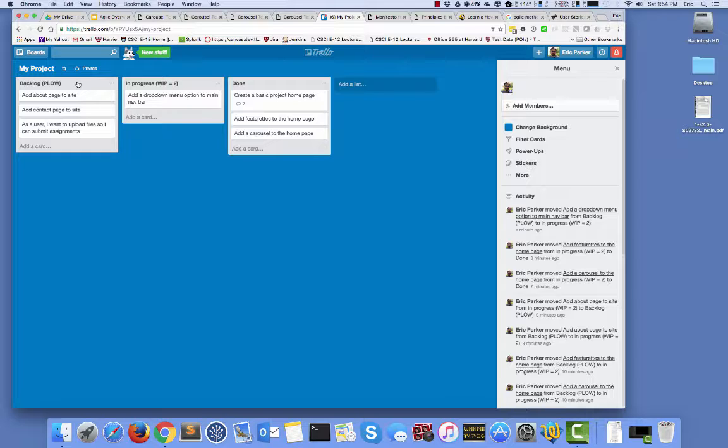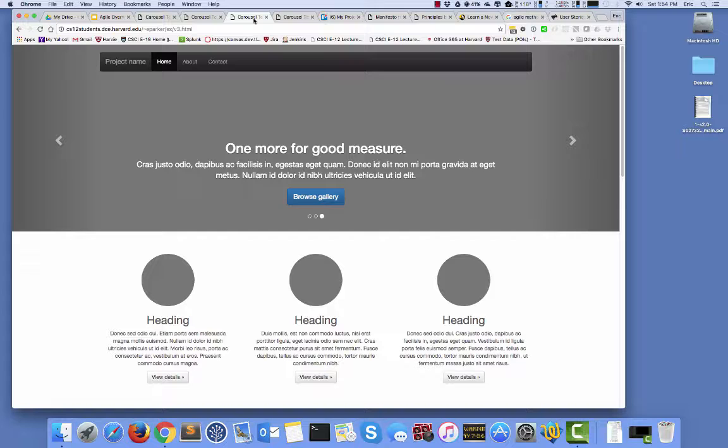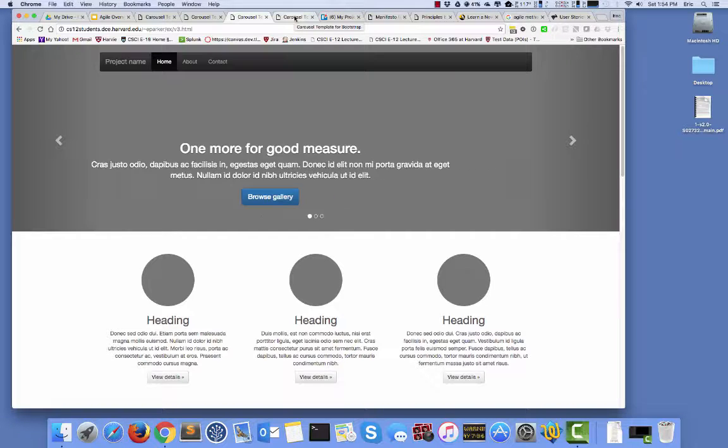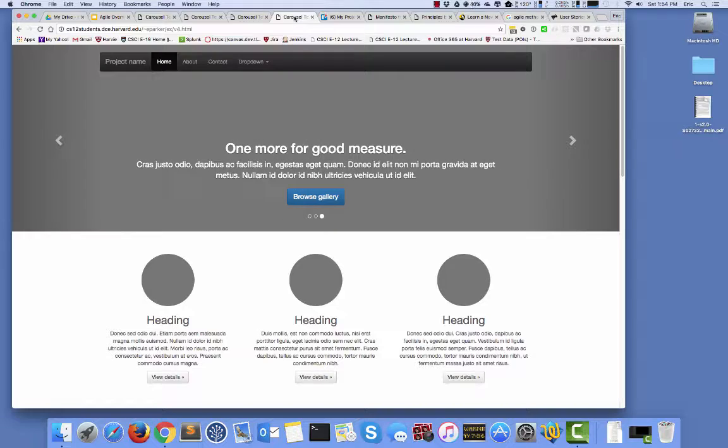So I've moved this item up. It became a priority to me. I had to add a drop-down menu. So I go back to my code, use whatever system I have for version control, and add that new feature in. So I've got a new feature now. I've got this drop-down on the main menu, nav bar. It's wonderful. It's here.